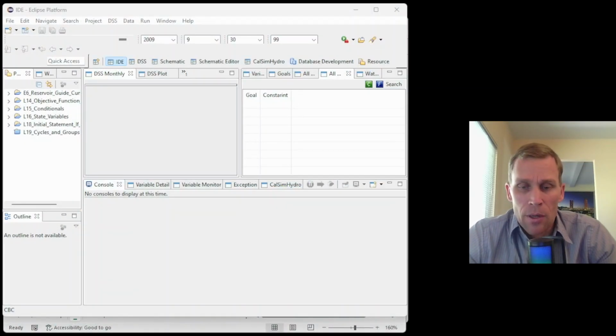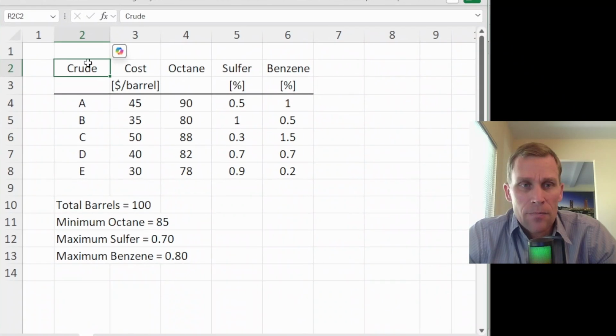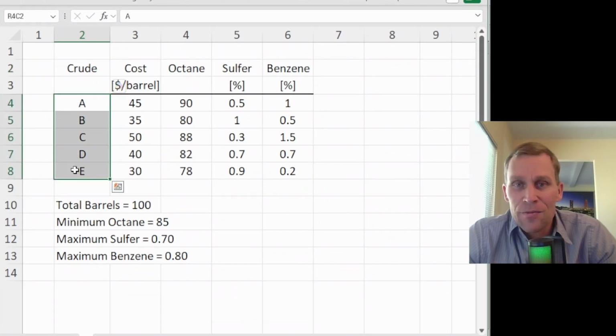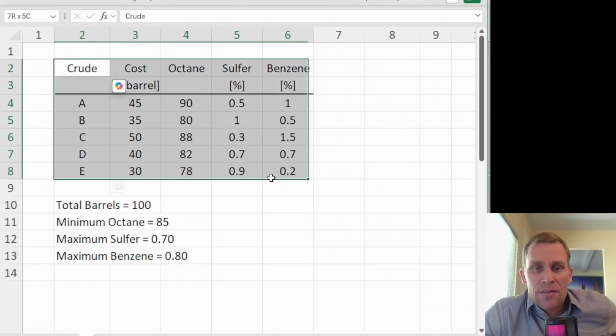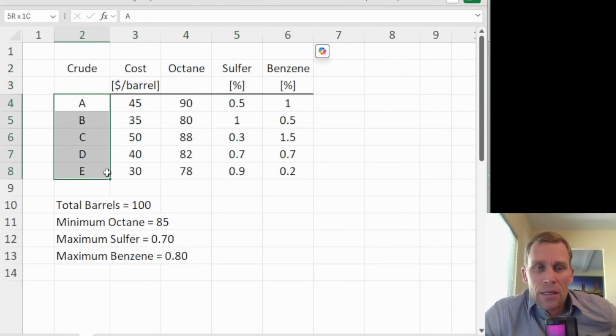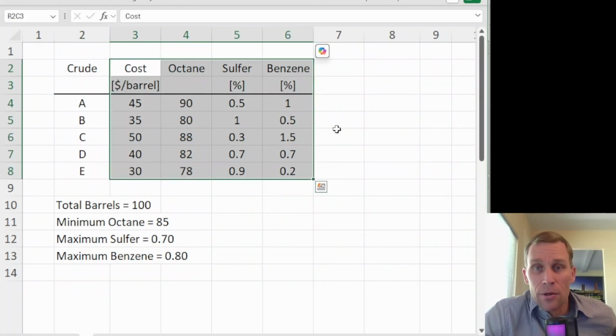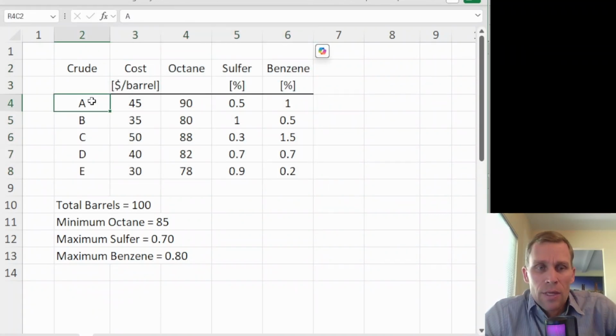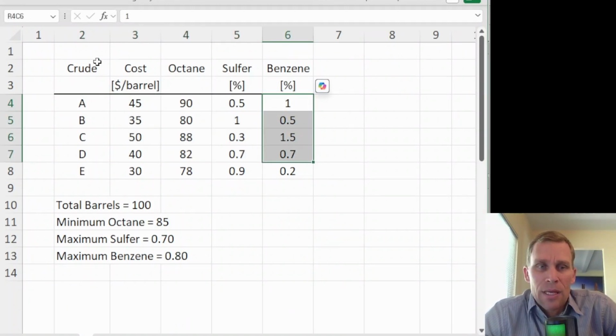So let me bring up the problem statement I have right here in Excel. We have 5 different types of raw crude which need to be blended to create a total of 100 barrels of blended crude. We'll just call it fuel. As you can see, here is the data table. So we have crude in the far left column, and then in the other columns, we have the specific parameters associated with each crude, A through E. So there's a cost, there's an octane level, there's a percent sulfur, and a percent benzene.